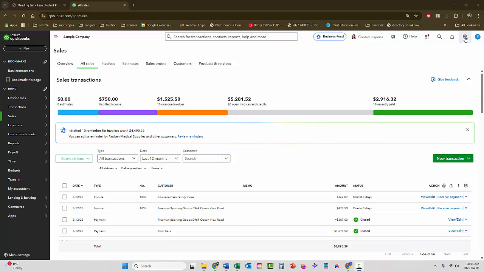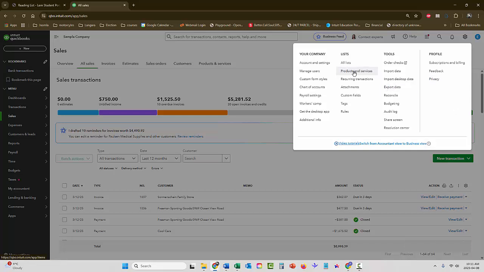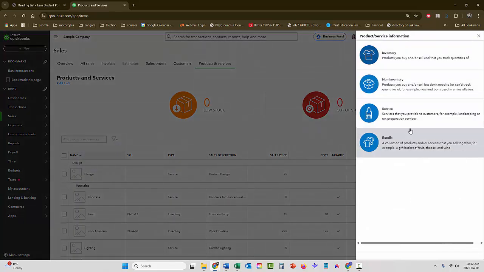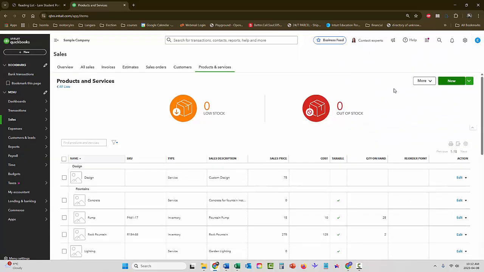So one way to do that is using the gear icon. So we have products and services there under the lists. So I choose products and services. It gives me a list of all of my products and services. We can create new ones. We have different types. We'll look at those in detail later on.